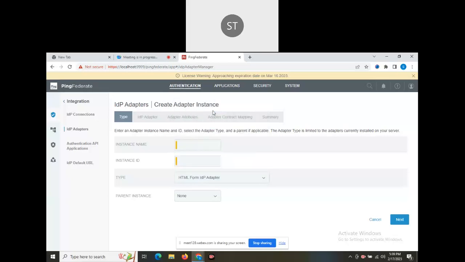If you select this adapter type, you will get the login screen, where the login screen contains the username field, password field, and a submit or login button. So give the instance name as HTML1 and instance ID also HTML1. Click next.